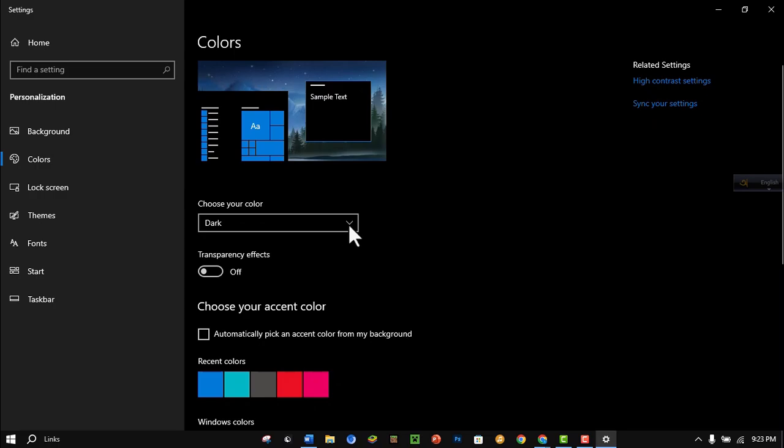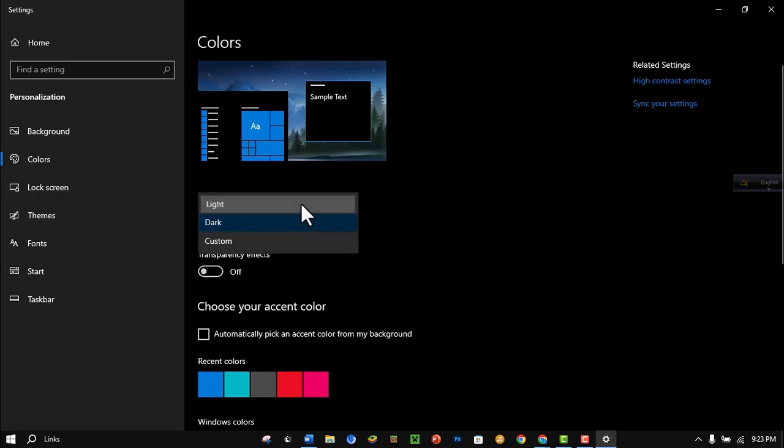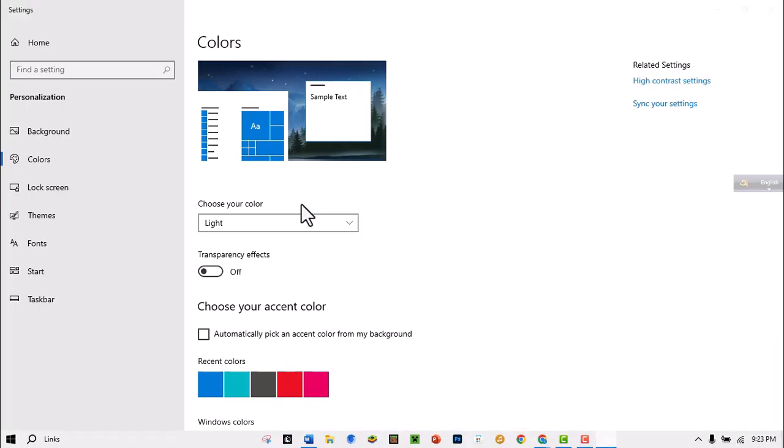Just click on the drop down box and change it to light. And yeah, your dark mode is turned off in Windows. It was pretty quick and easy, right?